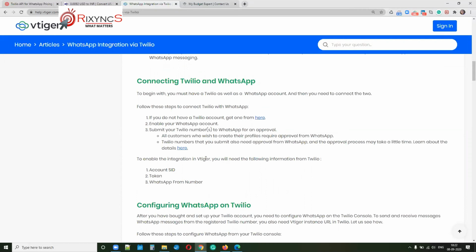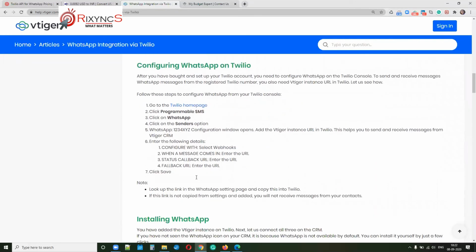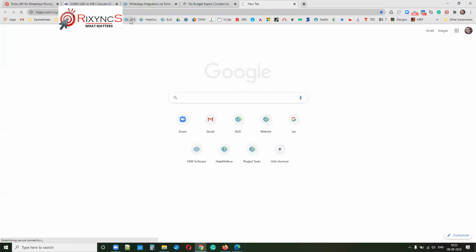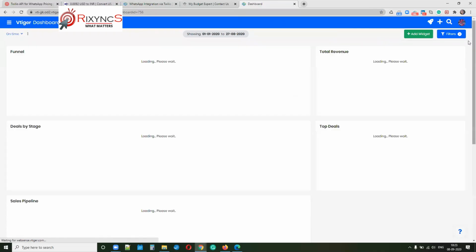To enable the integration in vTiger, you need to have the account SID, the token, and the WhatsApp from number. Once you get these, it is easy to configure. I'll show you where you can add it. I'm logging into the CRM, and this is my training account.